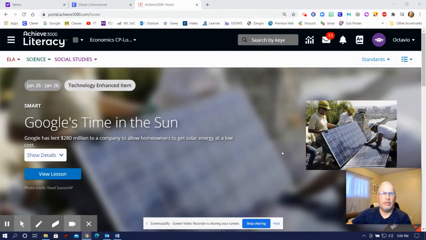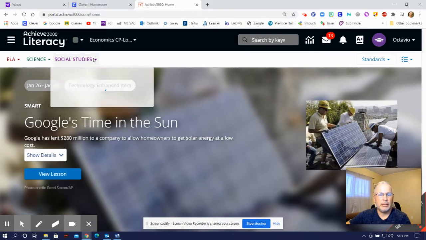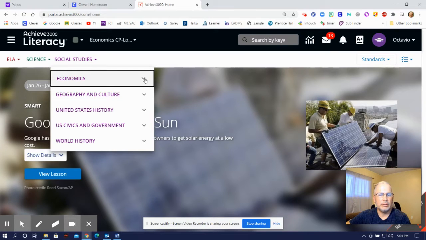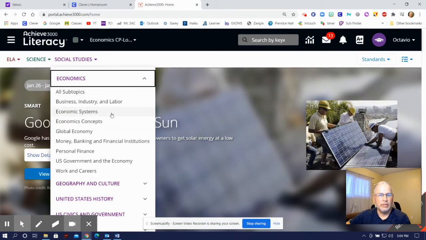So one of the things that I do before I even start assigning articles is I walk through and search through a bunch of articles that have to do with my content area. Now, one easy way, of course, is by clicking on your content area and seeing if there's articles already there for you that you can select. Most of you guys already know this, so I don't have to walk you through that.